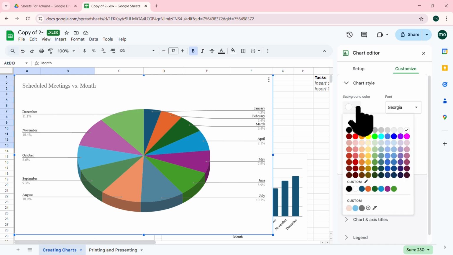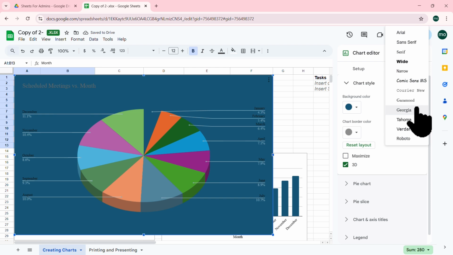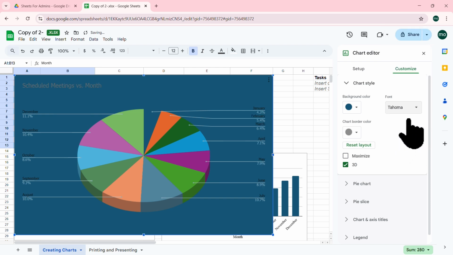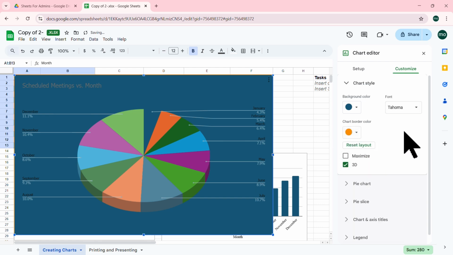If I want to, I can change the background color. I'll go for more of a bluish background color there. And I can select the font. So if I want a different font, I can go ahead and do that. I'll go for Tahoma. And I can apply a border as well. I'll just give it an orange border. And those are the basics.